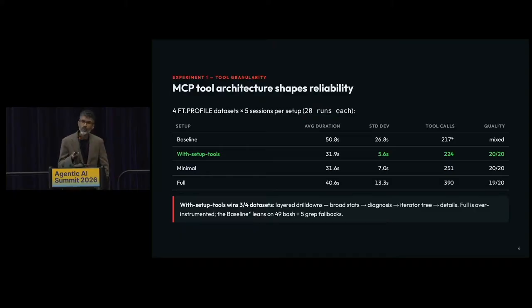So with setup tools, what we found is that this is simply minimal, except we moved a subset of those tools into the startup time. So what happens there is now it only has to make a selection between a smaller set of tools as it solves a problem.